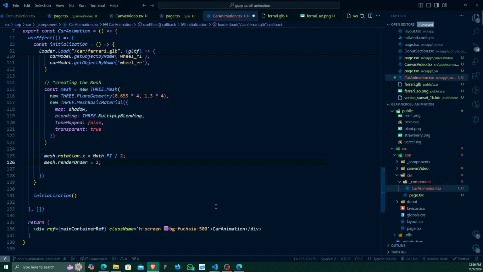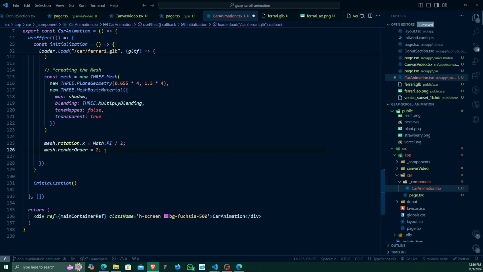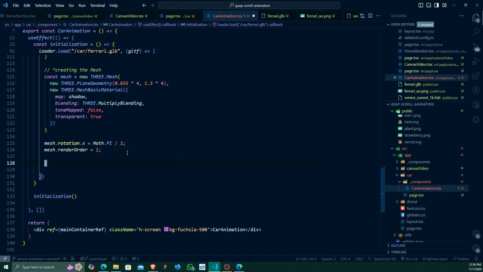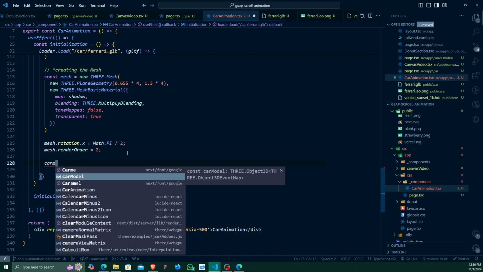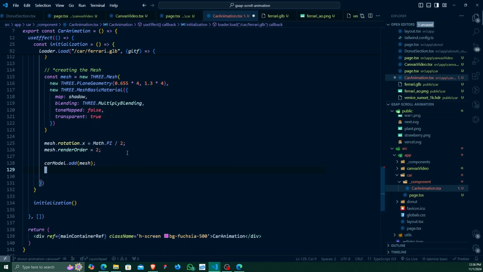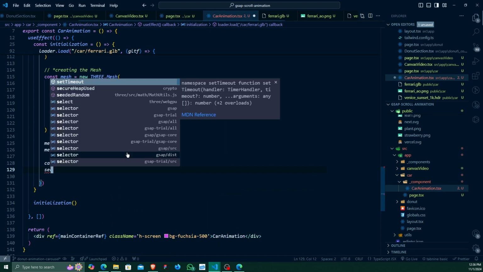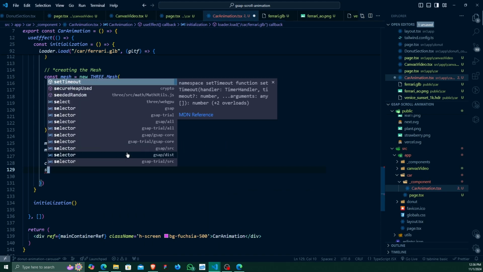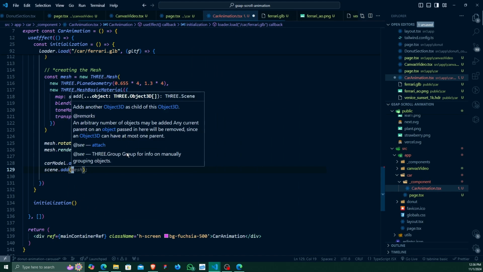And now the final step will be to add this mesh to the car model and add the car model to the scene. So now let's do that. We are using carModel.add, and we are using this mesh. We are adding this mesh onto the car model, and we have to add it onto the scene. Yes, scene.add(carModel).